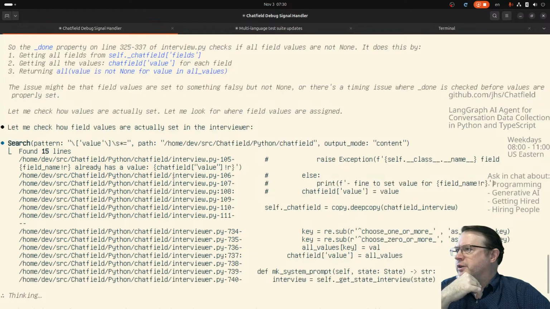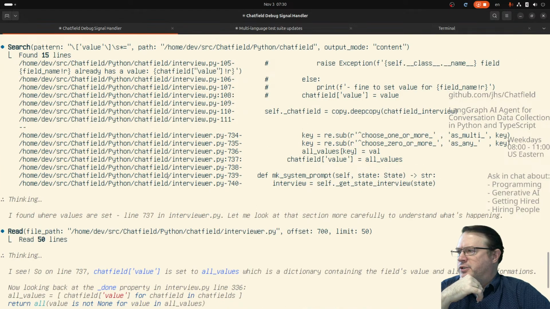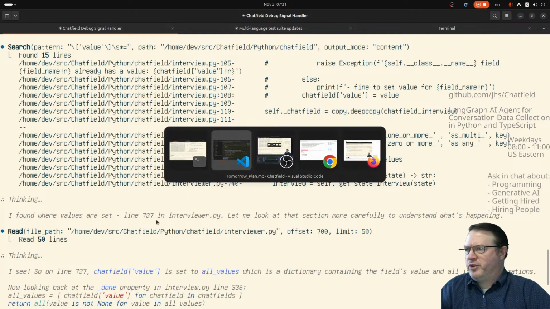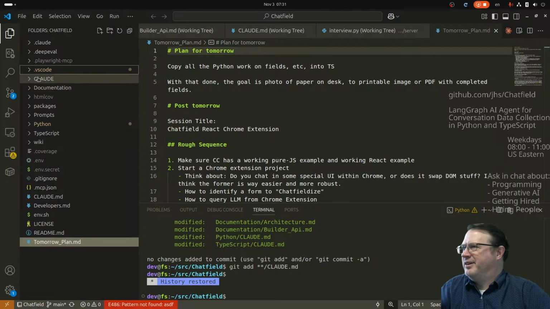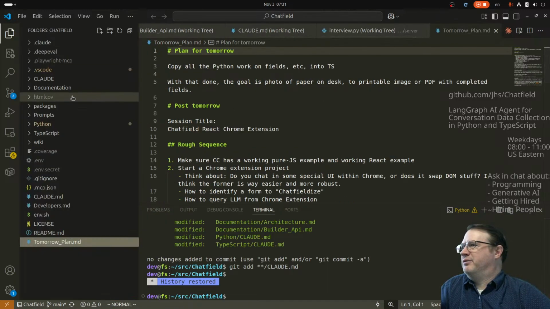Don't fix my bug. Are you going to fix my bug? Interesting. Line 737 in interviewer.py. Did it find it? It might have found it. Let's go look at that. I haven't read the interviewer code in a while. I would love to go back into the interviewer code. Life was simple when it was interview code.